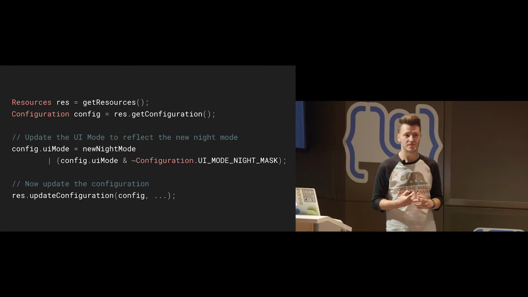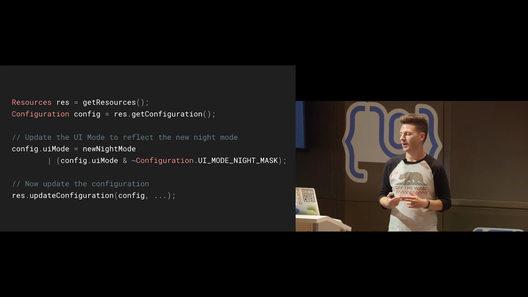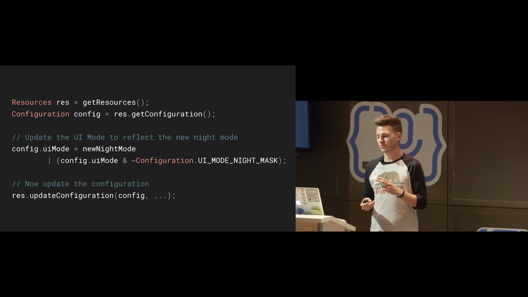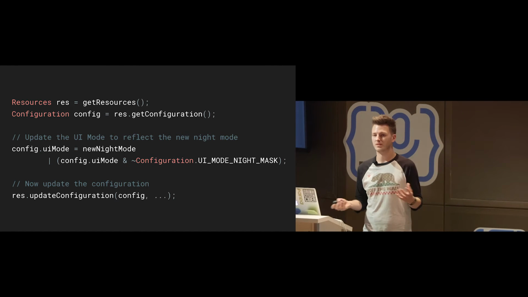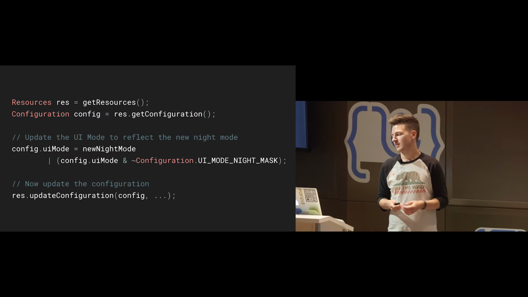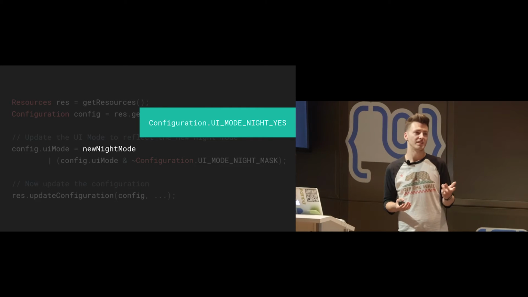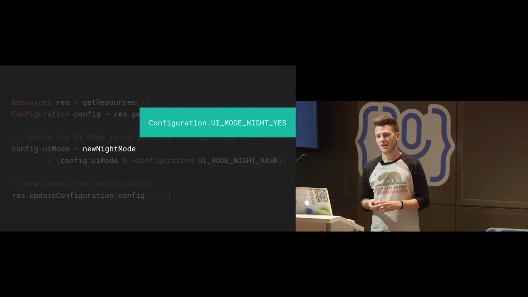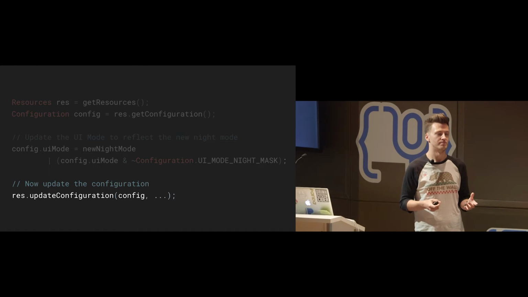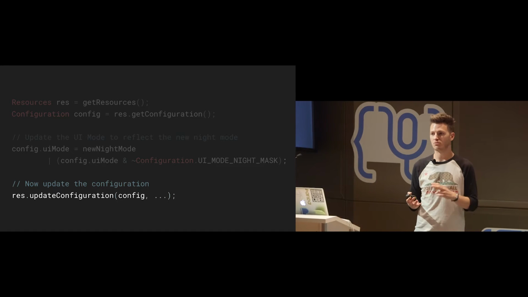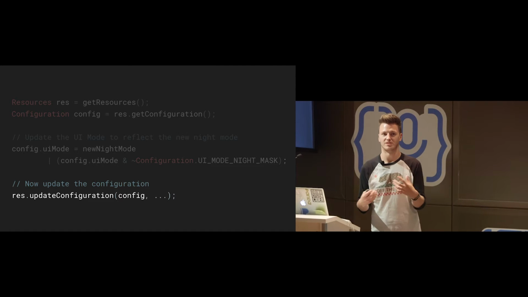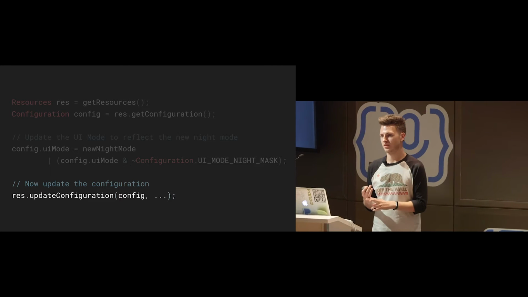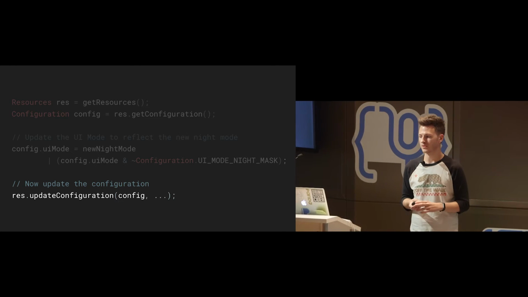So it gets its resources from your activity usually. It gets the current configuration that your device is running, and then it will update the UI mode field based on whatever the new night mode is. And that will be one of UI mode night yes or no, depending on what you're actually using. And then it will call resources.updateConfiguration. And from that point onwards, any resources which are loaded or retrieved from that resource instance will be using either dash night or dash not night, depending on what option you're using.